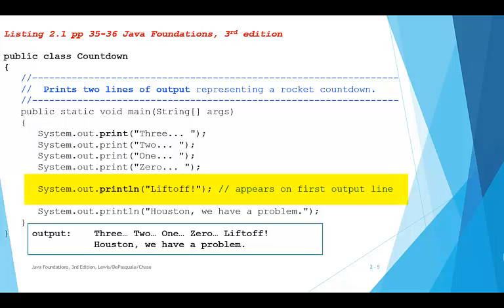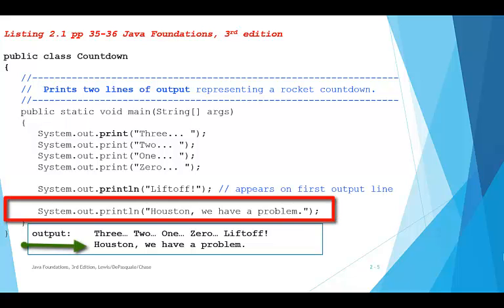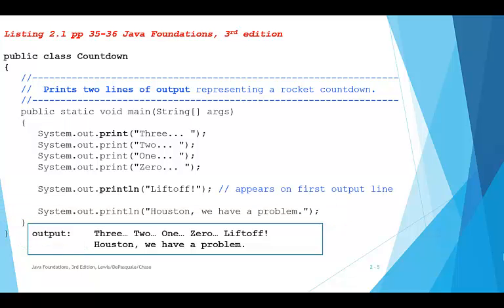Because the 4 print statements are not printlns, we see that 3, 2, 1, 0, Liftoff are all displayed on the same line. And then, Houston, we have a problem. The second println statement goes on its own line. This demonstrates the difference between print and println. When we want to have multiple things on a single line of output, we use the print statements.